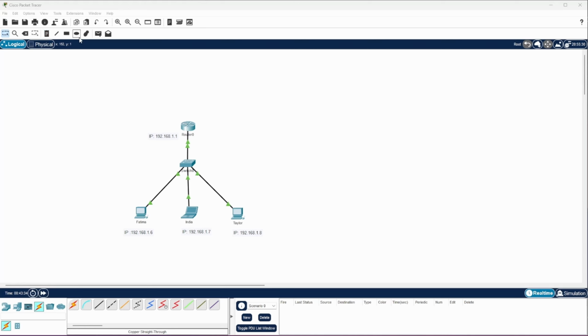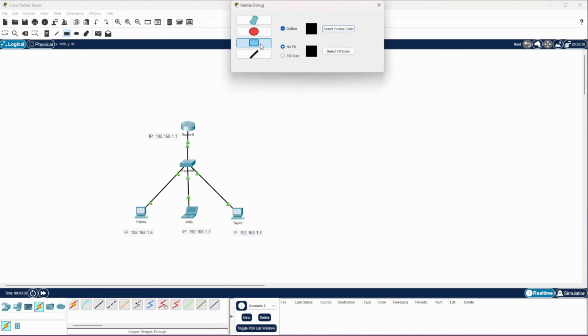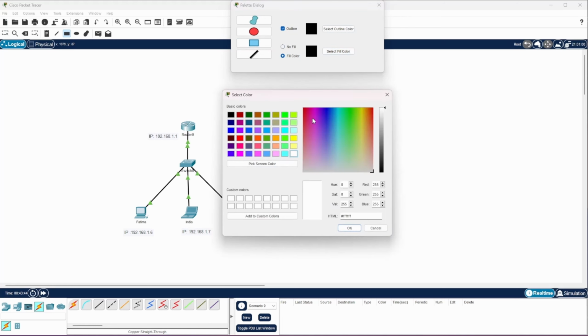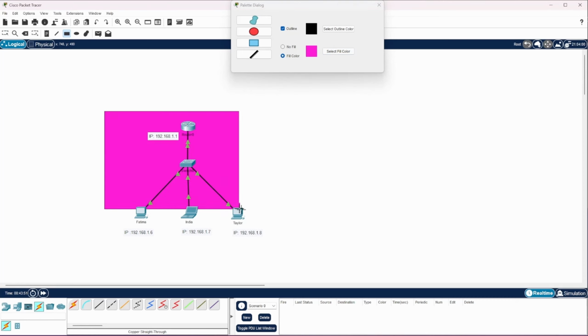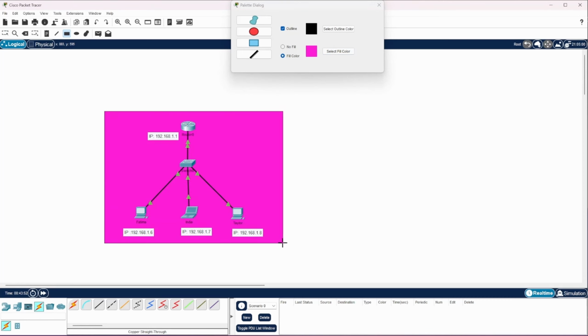Okay, let's give it a color. So no fill, that's the outline. Fill color, select color. I like purple. Okay, so this is our network, our local network. Okay, so let's close this.